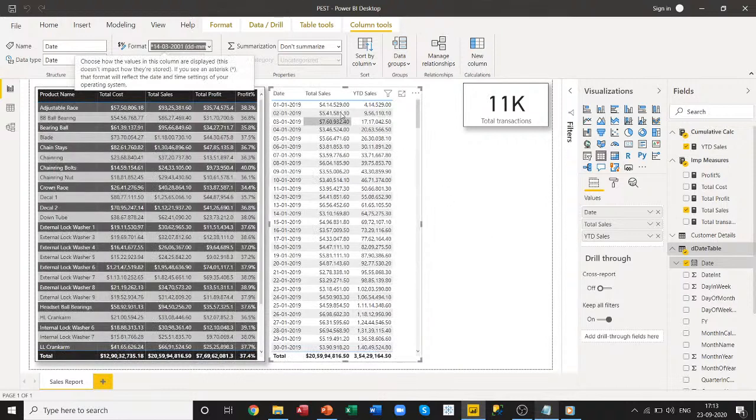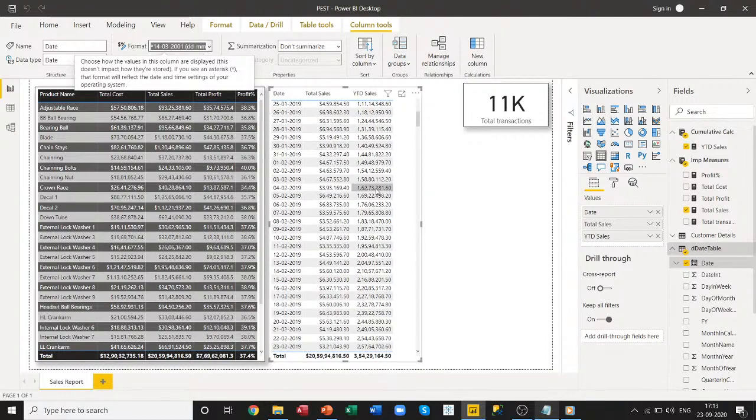And you can see the YTD sales for the 1st of Jan was 4.1, which is the same as the first day. But for the 2nd of Jan, the cumulative sale, the YTD sale, is the addition of the first day and the second day. Similarly, the third day's sales is the addition of the first, second and third day of January. Similarly, we are going in the same way.